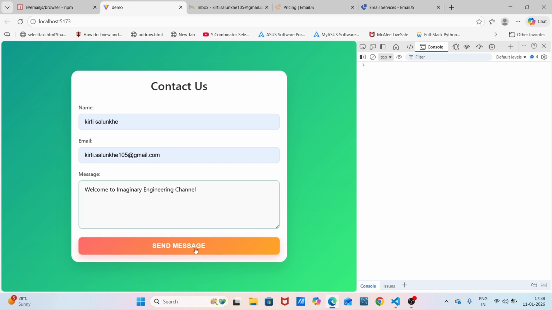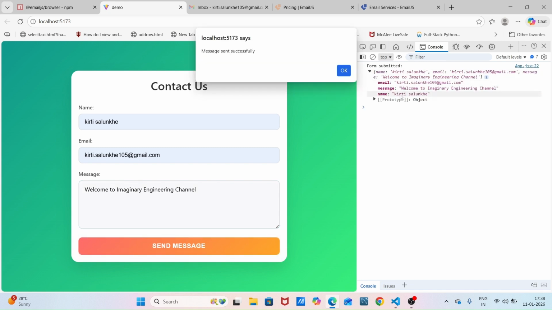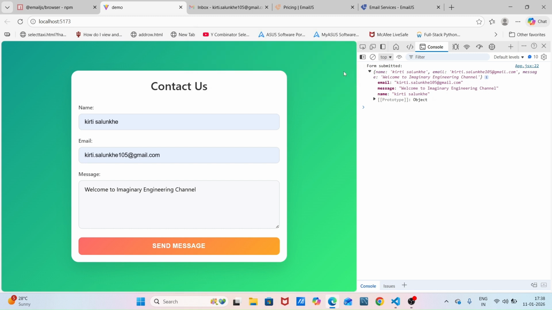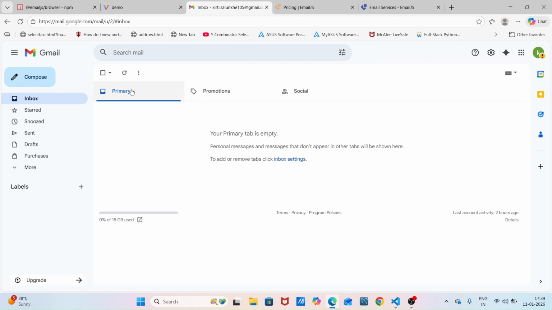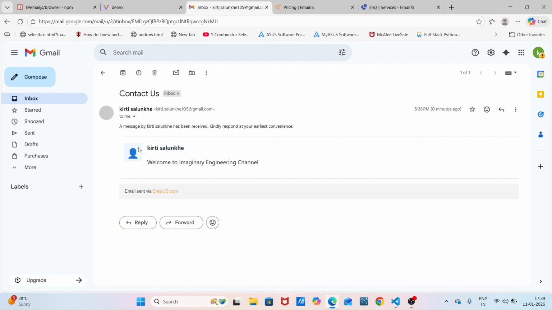And then I will click on this send message. Here we get this form data, email, message, name, and the alert message, message sent successfully. So let's go to our inbox and refresh this page. Here you can see I received the email in my inbox, welcome to Imaginary Engineering.